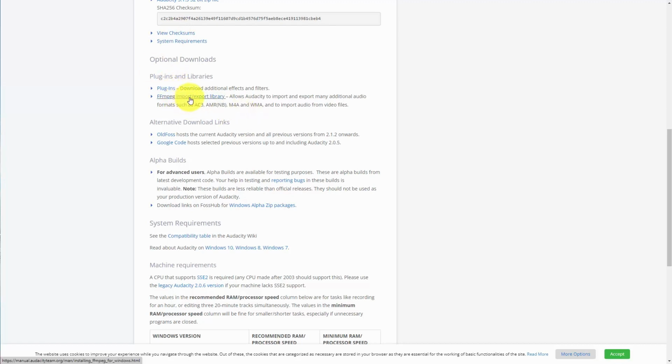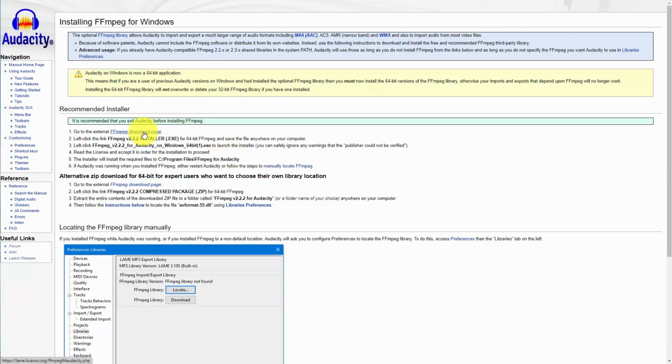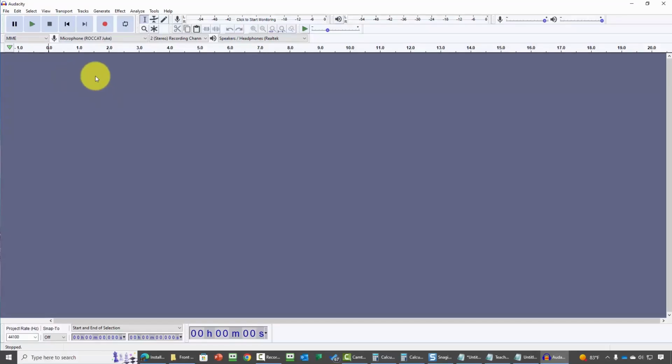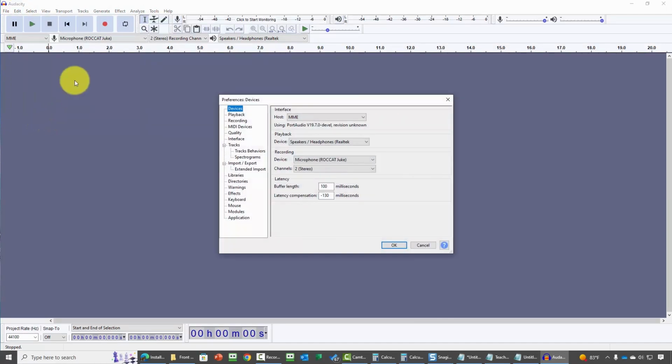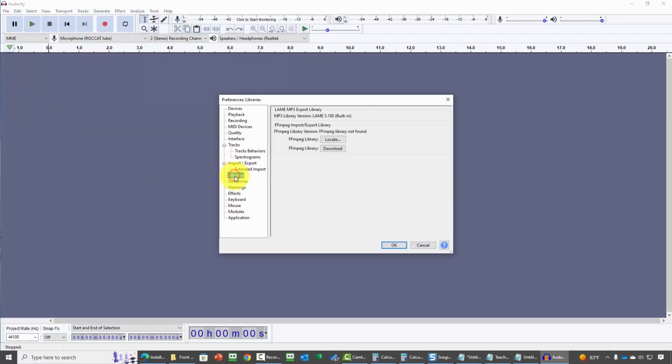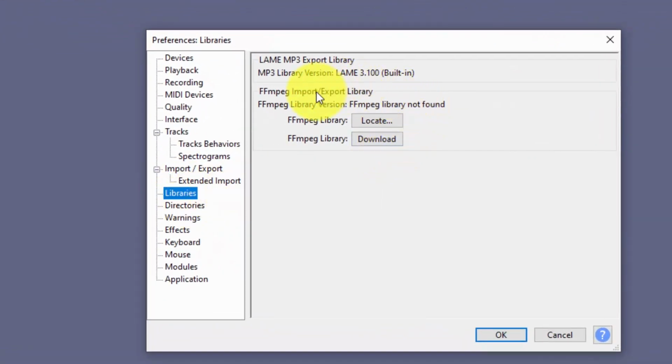One, the FFmpeg import-export library. You may have noticed in a previous video that if you had a previous version installed, you'll need to make sure this library is operational in the new software. You can install the FFmpeg from this download page inside of Audacity. However, if you had a previous version, you can also go to Edit, then Preferences. Once you open up Edit and Preferences, you're going to go to Libraries. You'll see that there's an FFmpeg library. Because we had the error message, FFmpeg library was not found, we're going to click this Download button.